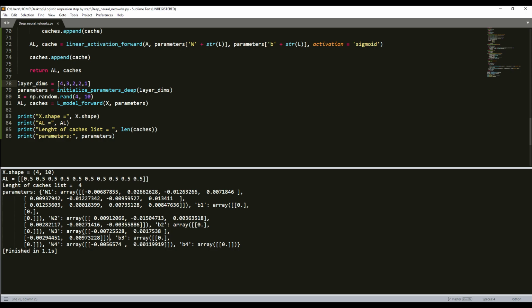So nothing that much different. You might receive quite similar results, but they might be a little different because of the random numbers we use. So that's it. Now we have full forward propagation that takes the input X and outputs a row vector A containing our predictions. It also records all intermediate values in caches. So using AL, we can compute the cost of our predictions.